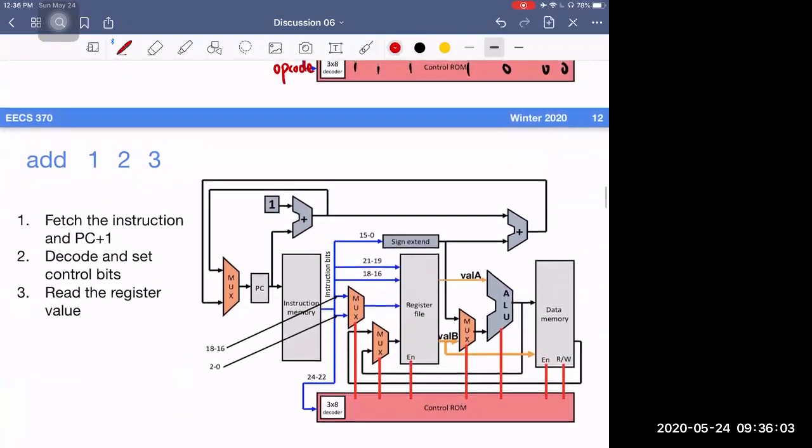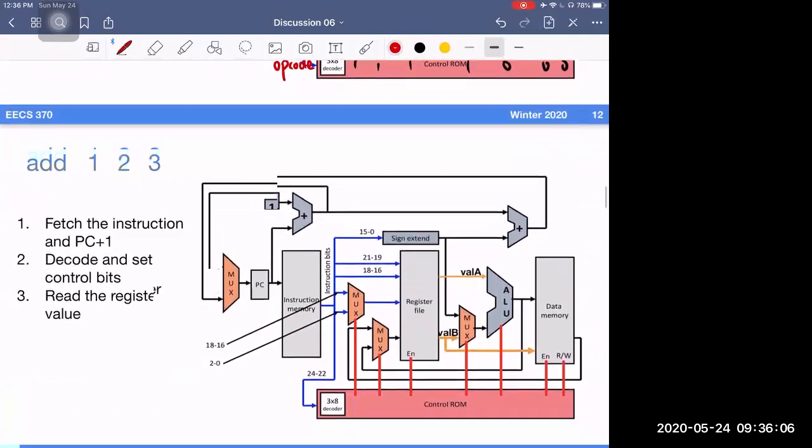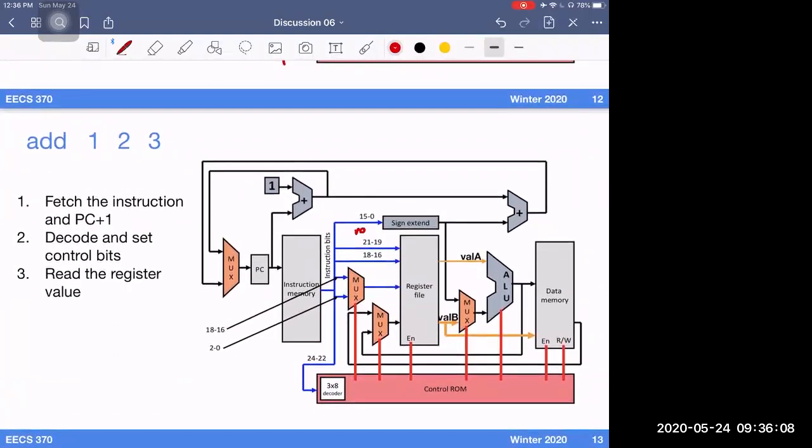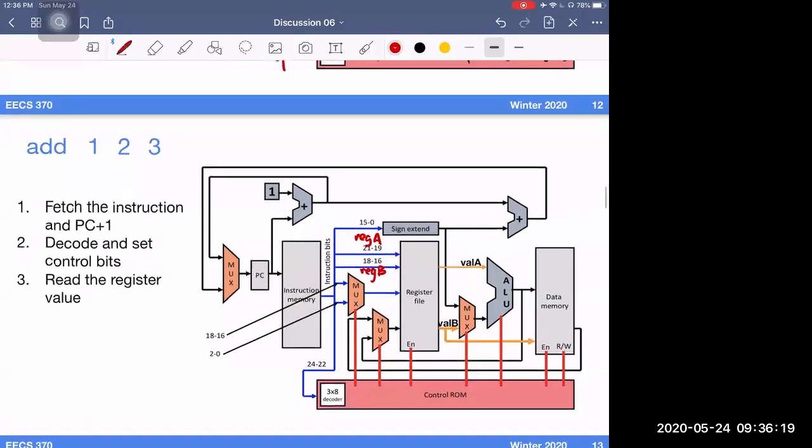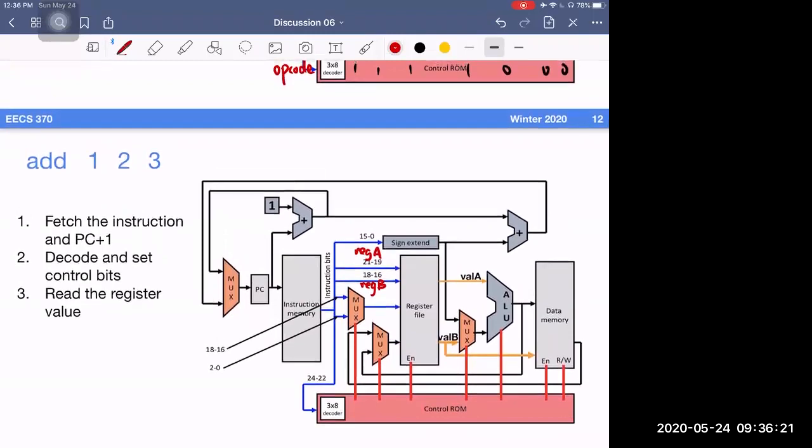The next step is to read the register values. We have reg A and reg B. These are the inputs to our register file, and we know which values we want to read. So the register file will output value A and value B on these yellow lines. Now we get the values of reg 1 and reg 2.